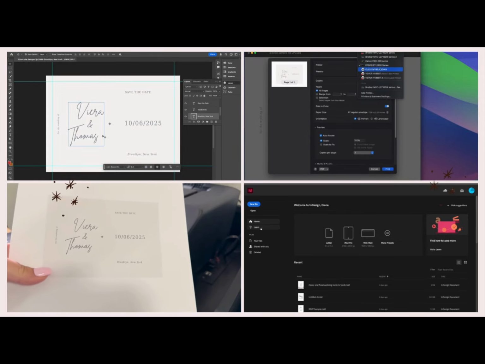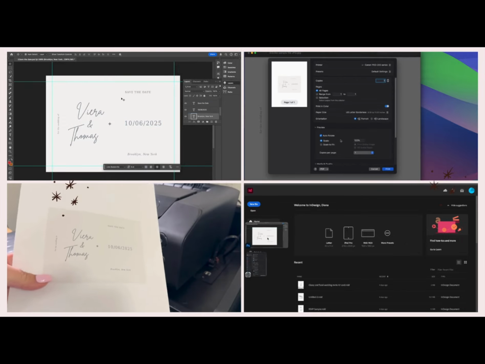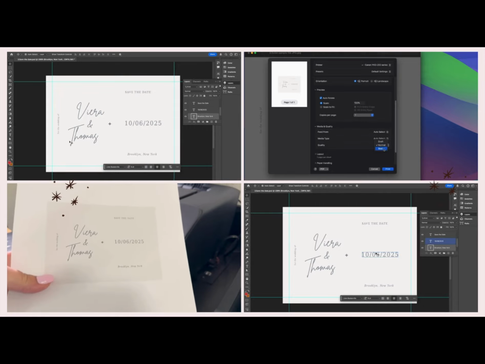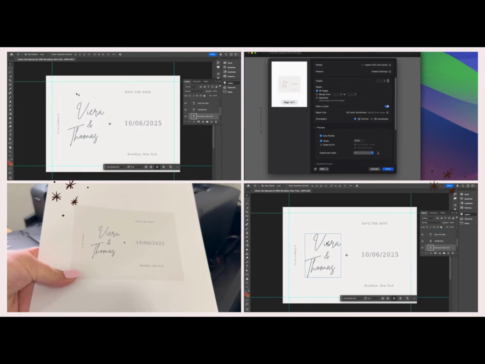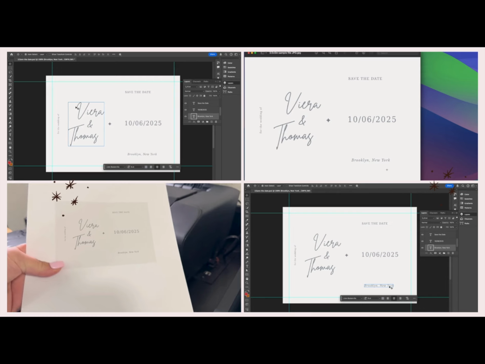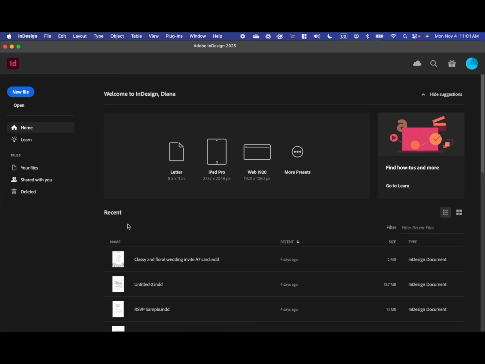How to use Photoshop in InDesign. I'll also be comparing 3 common file types, PDF, JPG, and PNG, and show you how they affect the final quality when it comes to printing. Whether you're designing for clients or working on personal projects, understanding these formats can make a big difference in the prints. Let's get started.